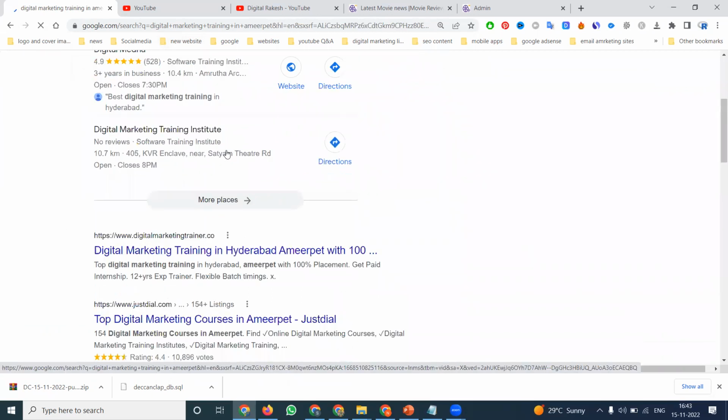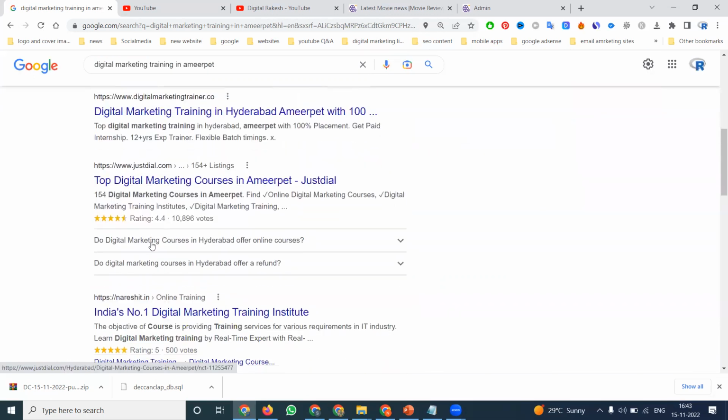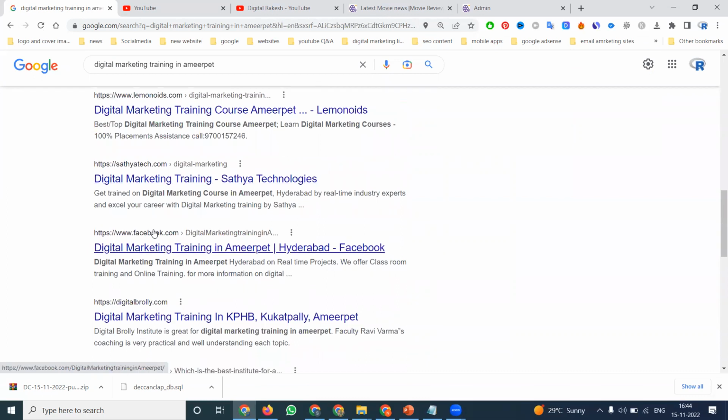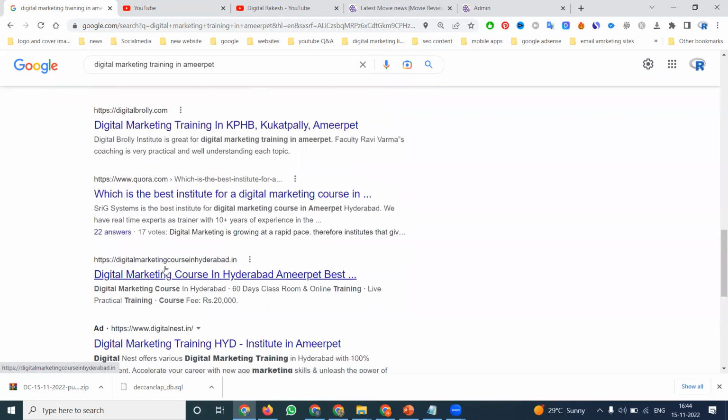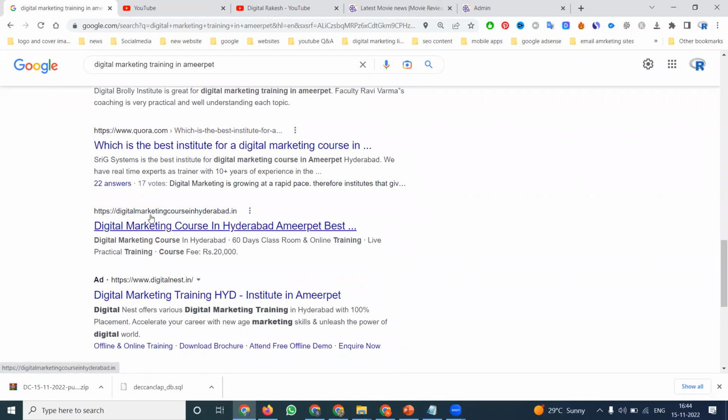On the next page, see the first website, digitalmarktrainer.co. This is a keyword brand name, nothing but they promote their website with a keyword name. Just Dial, Naresh IT, Satya Tech, Facebook, Digital Broly, Quora, and digitalmarketingcourseinhyderabad.in. That one is purely a selected keyword. They purely select one particular platform as a keyword. In the previous class we discussed that domain name selection is of three types: brand name, keyword name, and username. Digital Broly is a username, and this is a keyword name: digital marketing course in Hyderabad.